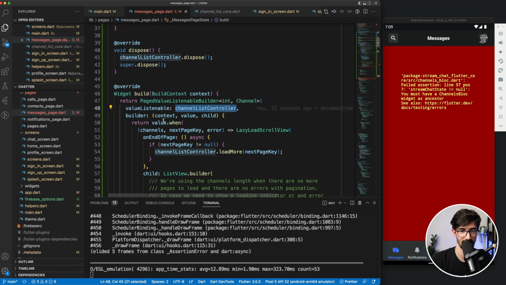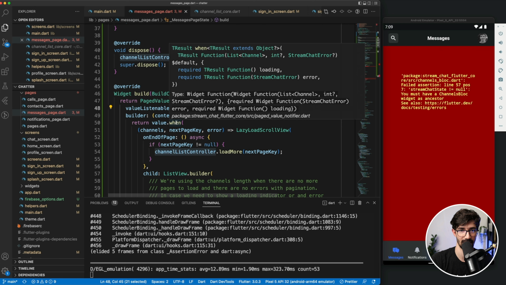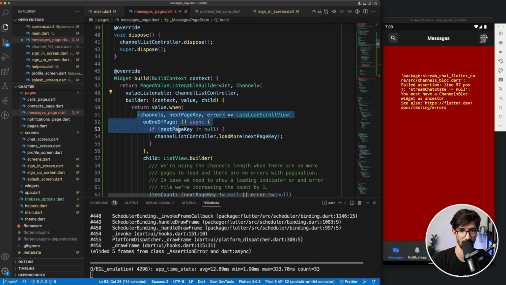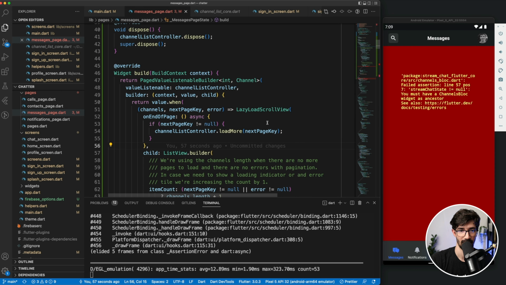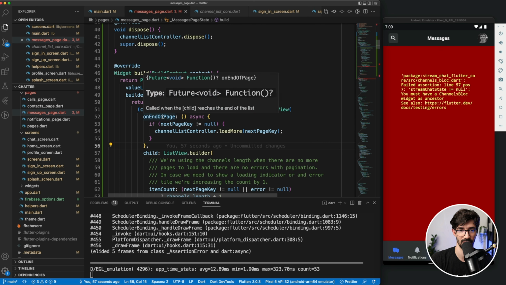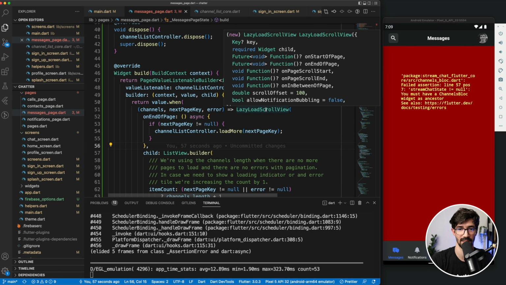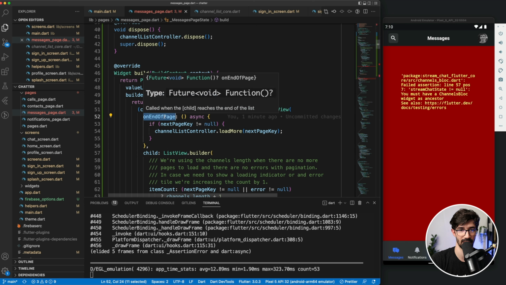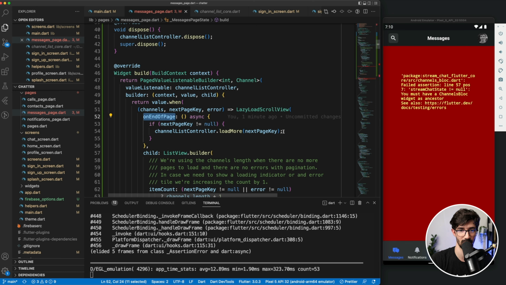But using this value, we can call the when operator. And this will give us a few conditions: the default, loading, and error. As you can see, by default we get the channels, the next page key, and an error. And then we call lazy load scroll view. On end of page, this comes from Chat Flutter, lazy load scroll view. It's just a convenience method. You can do pagination whatever way you want. But at the end of the scroll view, there's this override that we can give. On end of page, we just call load more if there is a next page key.